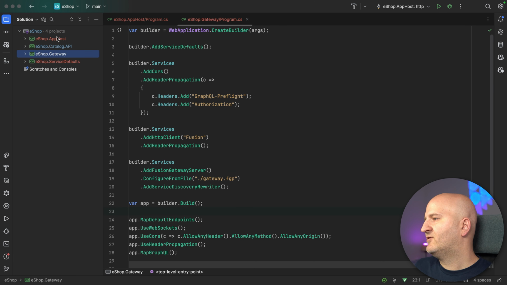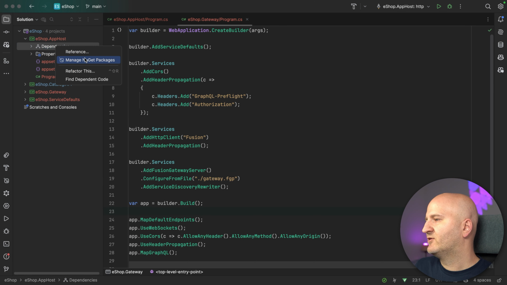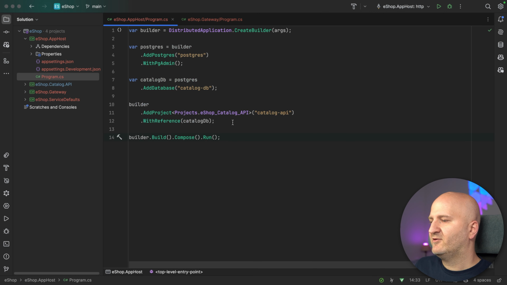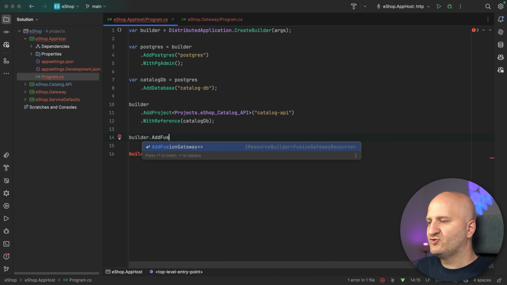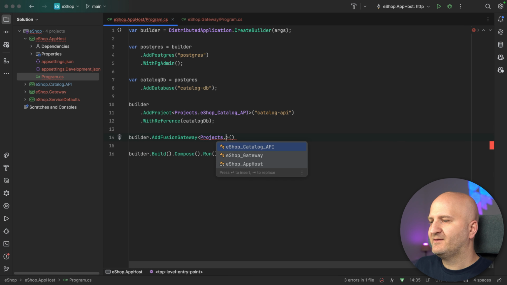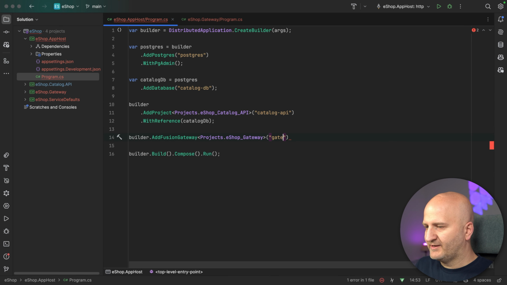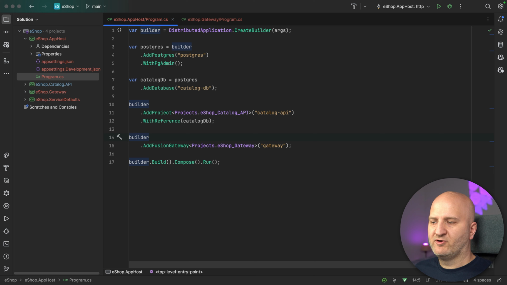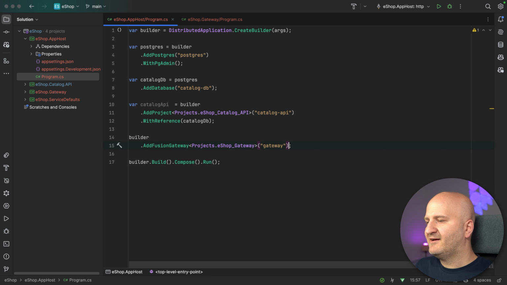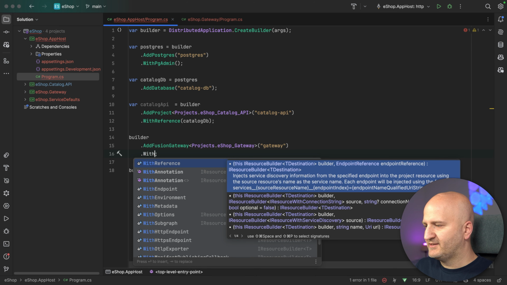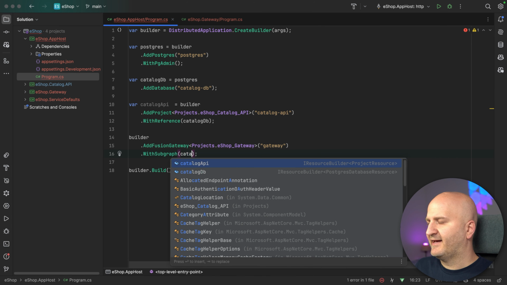Let's configure our thing in the app host. We're going to reference that project. And down here, we're going to just say builder.AddFusionGateway. The Fusion gateway is in this project, and we just call it gateway. But this gateway at the moment doesn't do anything alone. We actually need some subgraphs to compose into it. So what we're going to do is capture the project that we have up here, the catalog API. And then we say down here at our Fusion gateway WithSubgraph and pass in the catalog API.